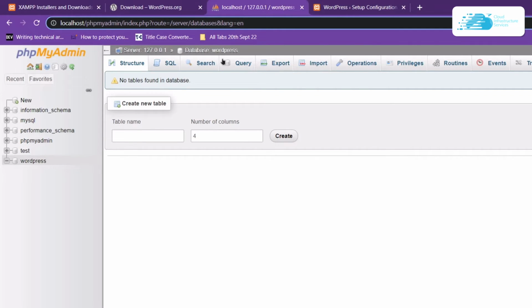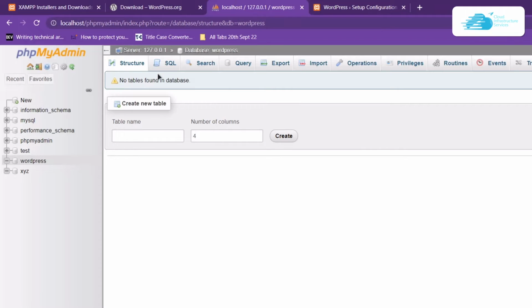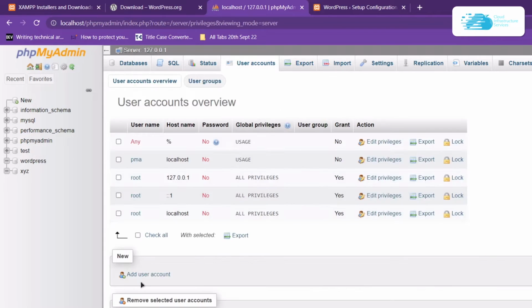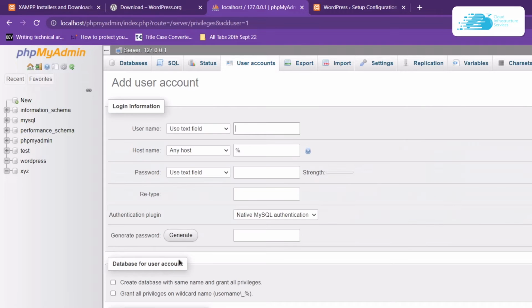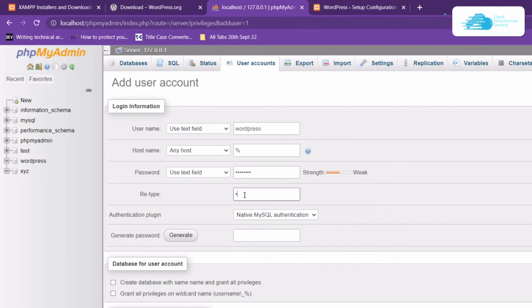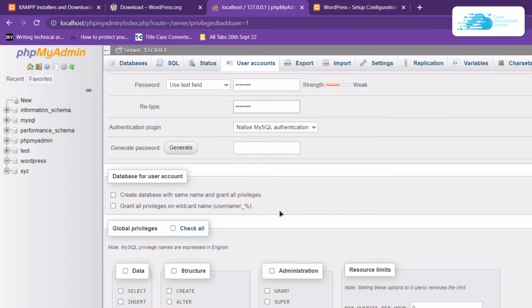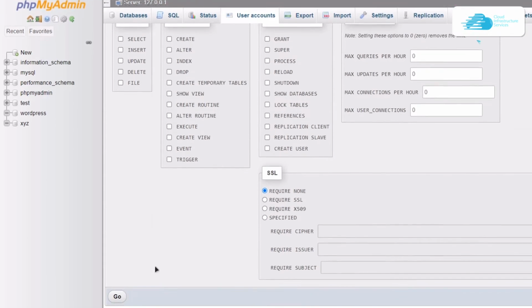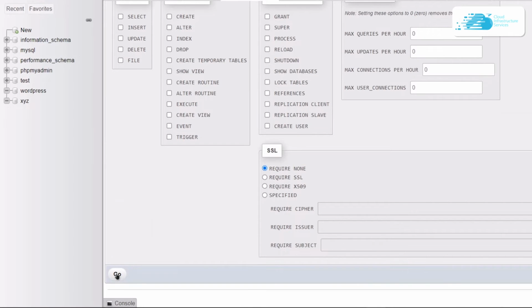So for that, head back to phpMyAdmin and come over to the localhost, go over to user accounts, and click on add user account. Provide a name to the user, so I'm just going to call this one WordPress as well, and then I'm going to simply provide it a password. Retype the password. You can also create a database with this same name, but that is already done. You can provide global privileges, but I'm not going to provide any global privileges right now. So simply click on the go button to actually create this user account.